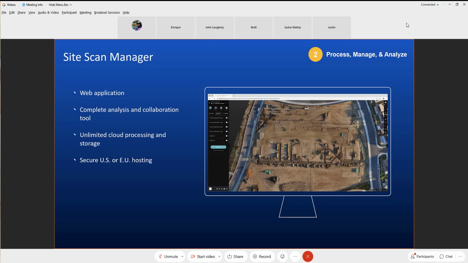In fact, it offers a complete suite of analysis tools built into it, as well as collaboration tools that allow you to share the data, invite people over, or publish that to ArcGIS Online, your enterprise portal, or maybe even BIM 360 from Autodesk. Now you have unlimited cloud processing and storage built into SiteScan. So you do not need to worry about storage caps. You do not need to worry about how much you're processing. There are no credits associated with any of this. You can use it as much as you want.